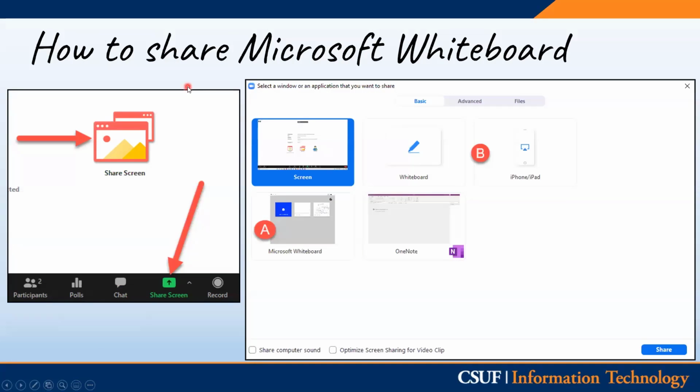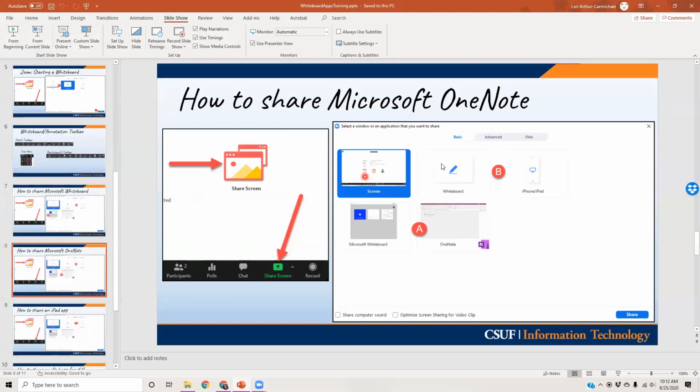All right, so how to share Microsoft Whiteboard. So again, there's a couple different ways you can do this. You can do share screen and then share your entire screen. Or if you already have Microsoft Whiteboard open, you can just share Microsoft Whiteboard. So let's go ahead and we'll look at that.